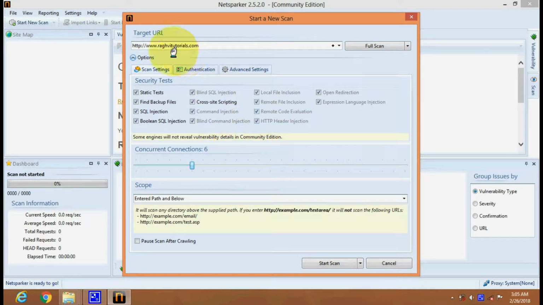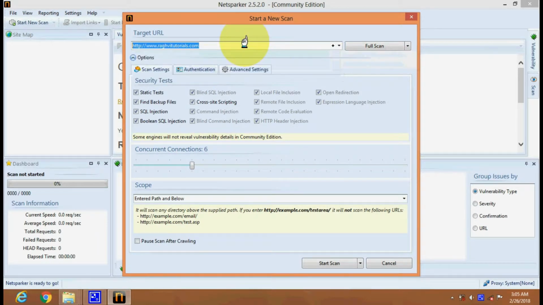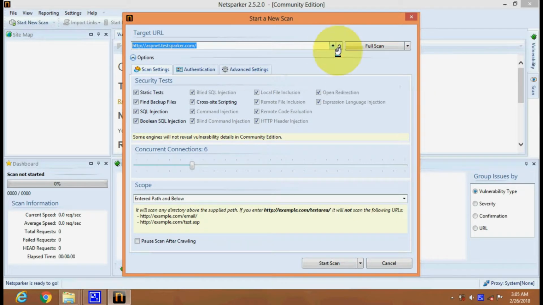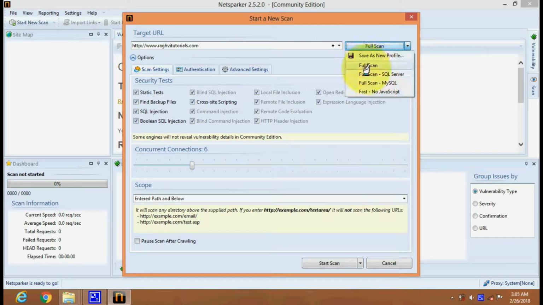So first of all you give your target URL. For example, I have taken here ragvitutorial.com, and you can select any other options also here. So now I will just do a full scan.